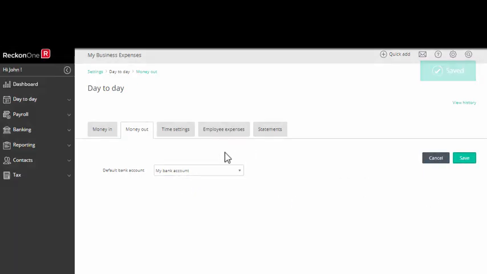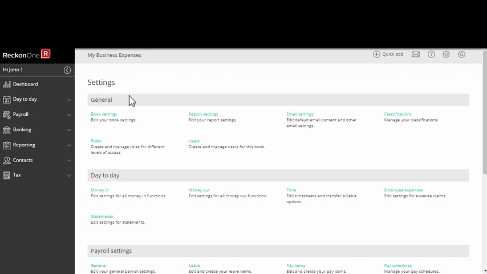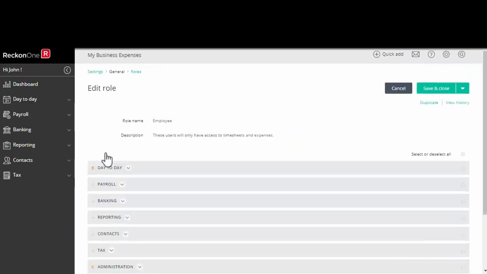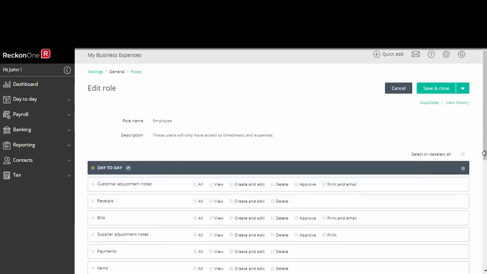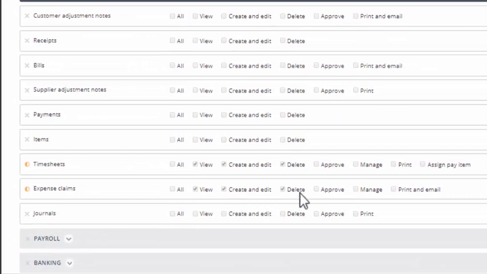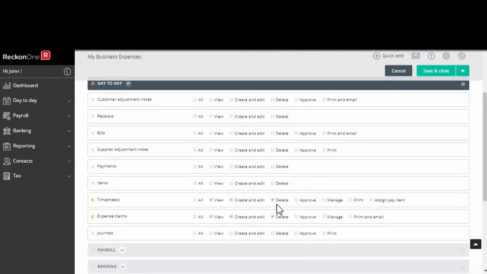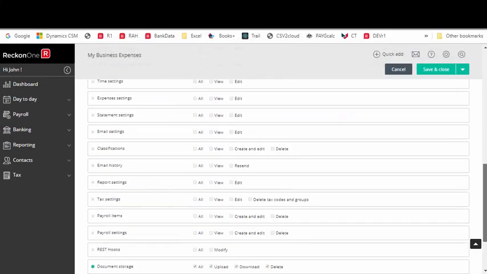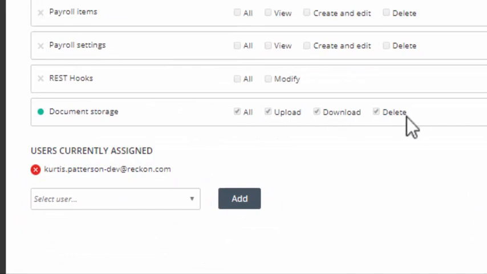Now return to the main settings page and go to Roles. Open the role Employee. In Day-to-Day Expense Claims, the options View, Create and Edit, and Delete have been assigned. If the Track Time module has been purchased, then you will see the same permissions assigned to the Timesheets option. In Administration, Document Storage, all permissions are assigned so that employees can attach and recover receipts to the transaction.